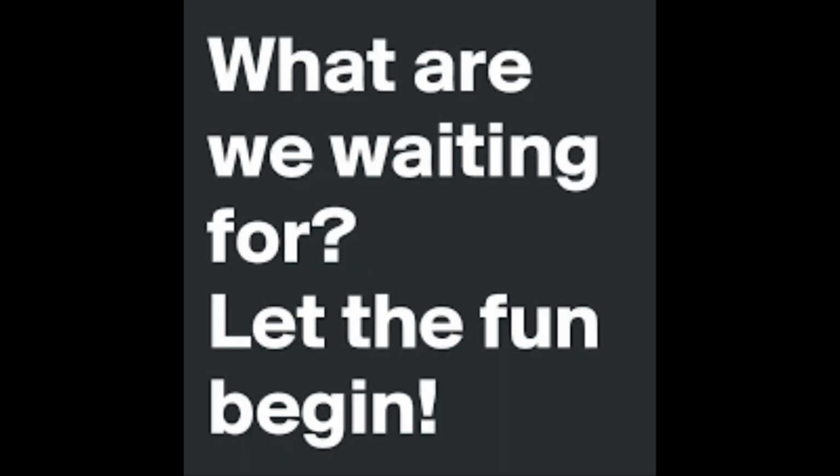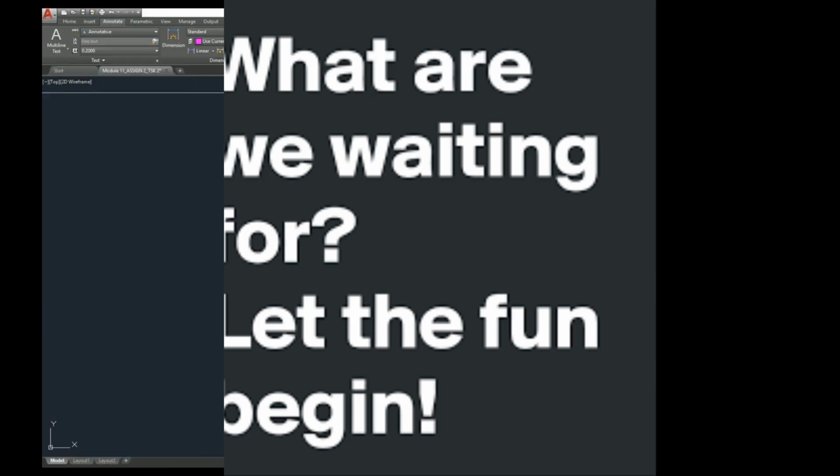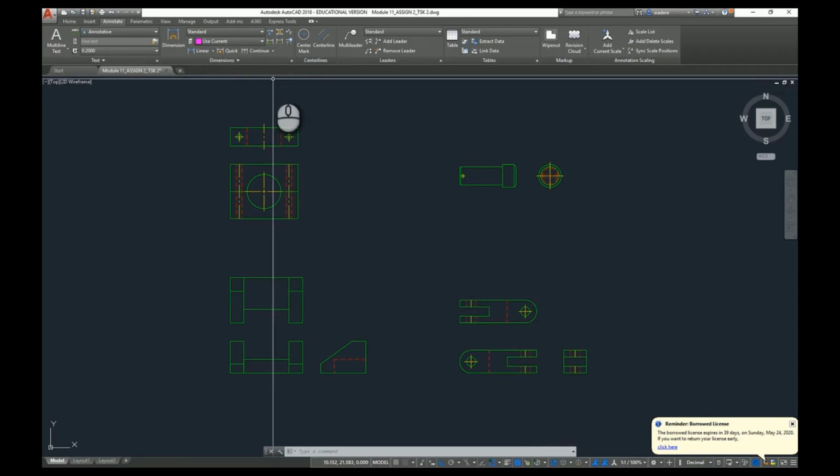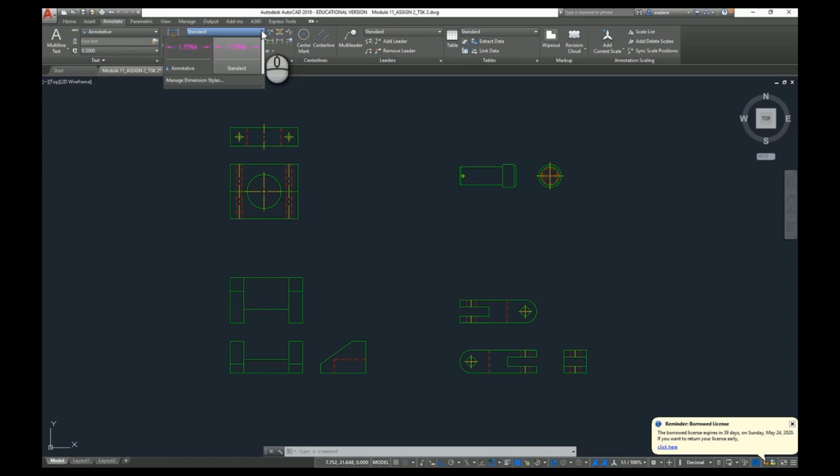In this video, we are going to start learning how to set up dimension styles. In the previous video, I mentioned that the dimension style is next to the text styles. The dimension style tools work similar to the text styles tools. If I pull down here, I have annotative and I have standard. Again, we always want to use annotative.